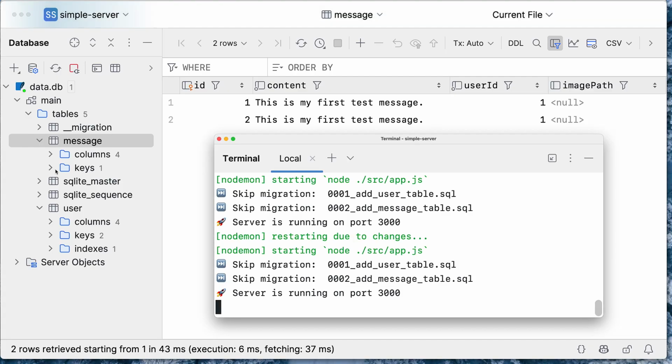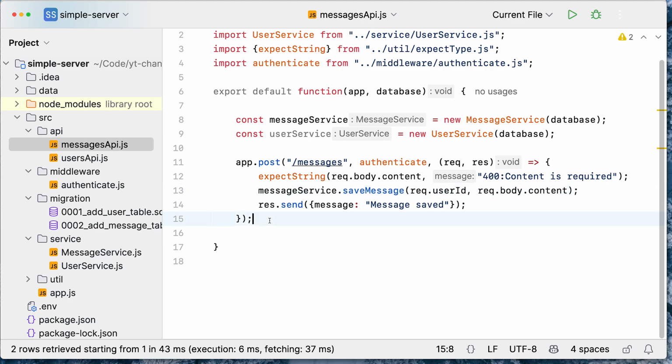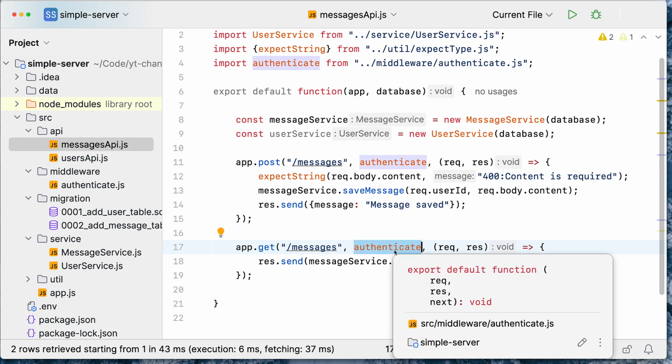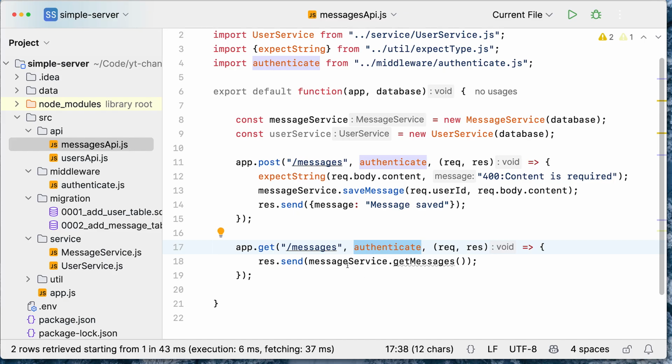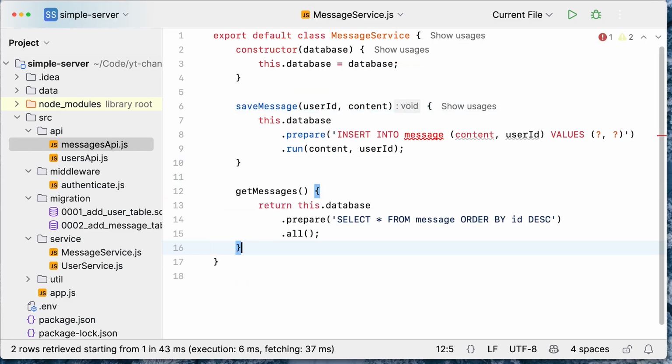So we need to create one more API to actually be able to load the messages. Pretty straightforward. We have an incoming GET request on /messages only for authenticated users. We don't need the user in here, we don't need to fetch it via user ID, but we still want to be sure that only users that are logged in are able to load the messages. And then we say messageService.getMessages. So that's the method we need to add here. So, getMessages.